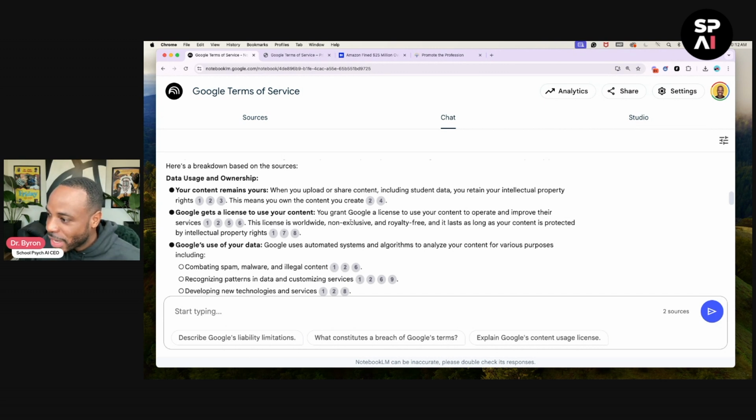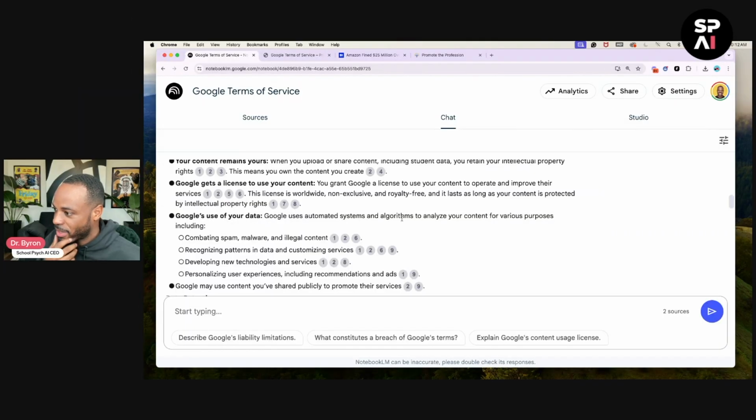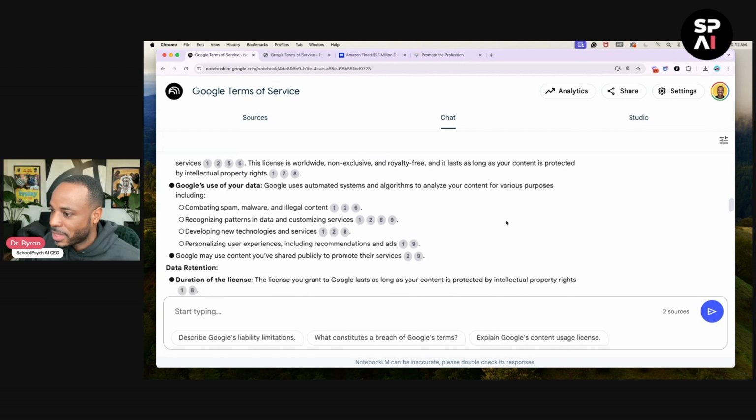This license is worldwide, non-exclusive, and royalty-free. And it lasts as long as your content is protected by intellectual property rights. So you're granting Google a license to use your content. All right. Now, Google's use of your data. Google uses automated systems and algorithms to analyze your content for various purposes, including combating spam, recognizing patterns and data, and customizing services. Come on now, developing new technologies and services, but they said that they're not using your content. But then it's saying, hey, here's how we're gonna analyze and use your content, developing new technologies and services.